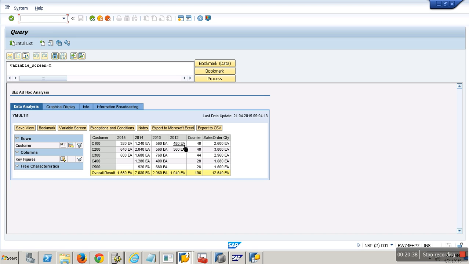See, info provider is like any other characteristic. You can use it in the normal restricted column, RKF, new selections. You can have variables on top of it also. Okay. Customer is also a characteristic, right?